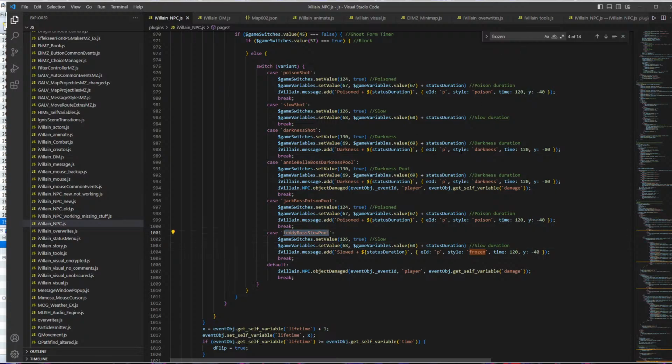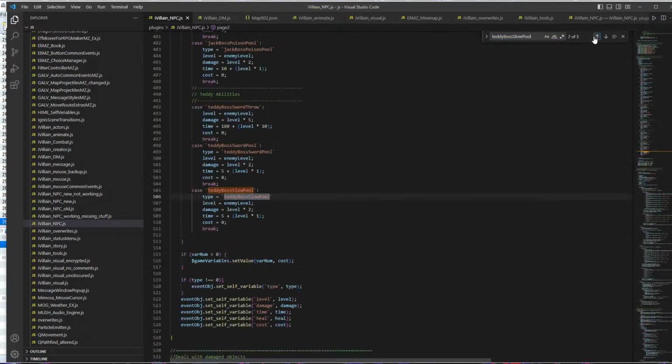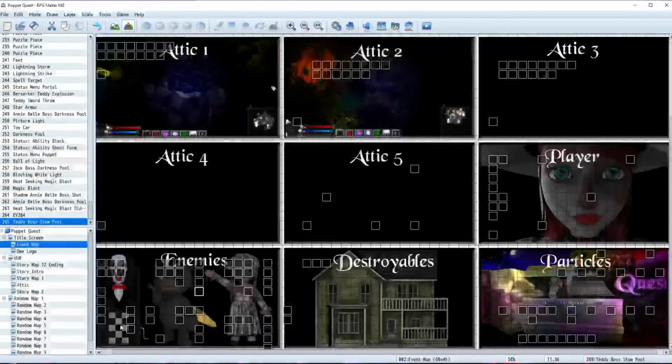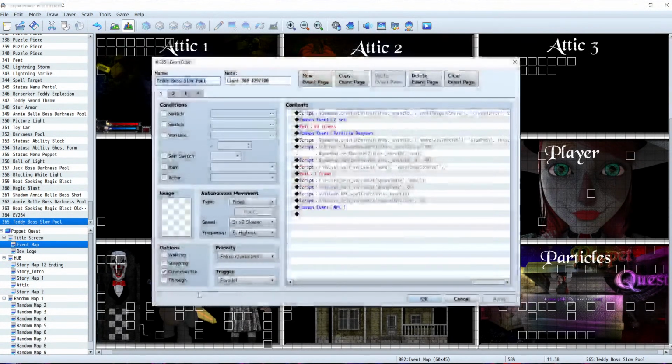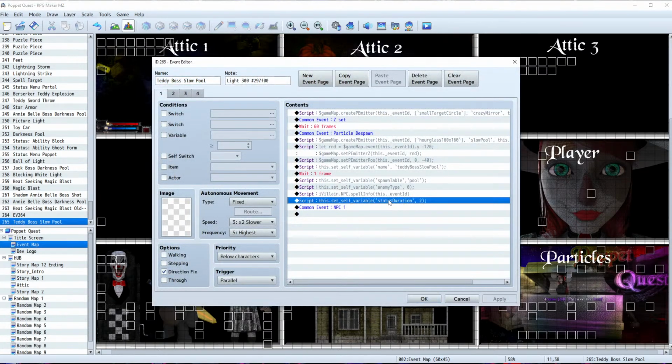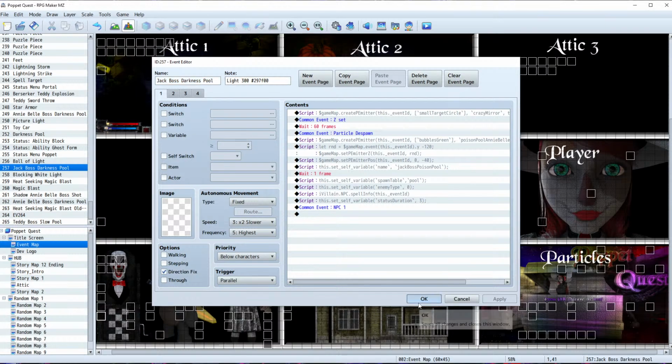Let me double check that I actually gave it a duration, but I'm pretty certain it did because I just copy pasted from the other one. Yeah, but the status duration is actually in the event itself, that's right. Yeah, 2 seconds should be fine. And the ordering is exactly the same as this one. Okay, that's a little bizarre. Alright, well, I guess we're gonna do this the hard way.